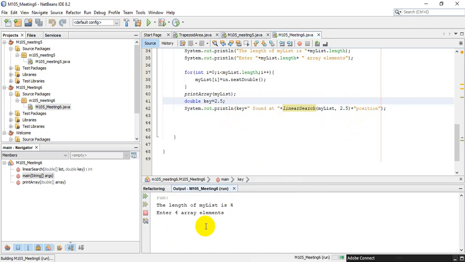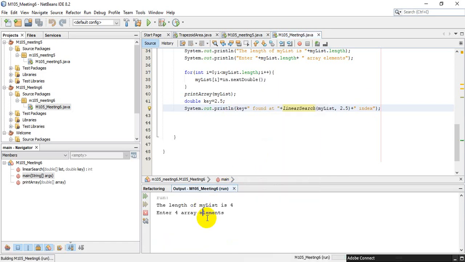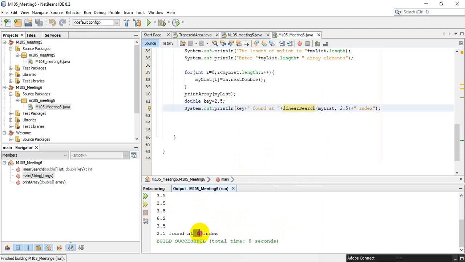So let's say I will enter 10.5, 2.5, 3.2, 6.5. I have 2.5 at the second position, at index 1. So I will see 2.5 found at first index. Let's say this as index, not position. Okay, so I want to find 2.5. Let's say 2.5, 3.5, 6.2, 3.5, 2.5 at 0 index.